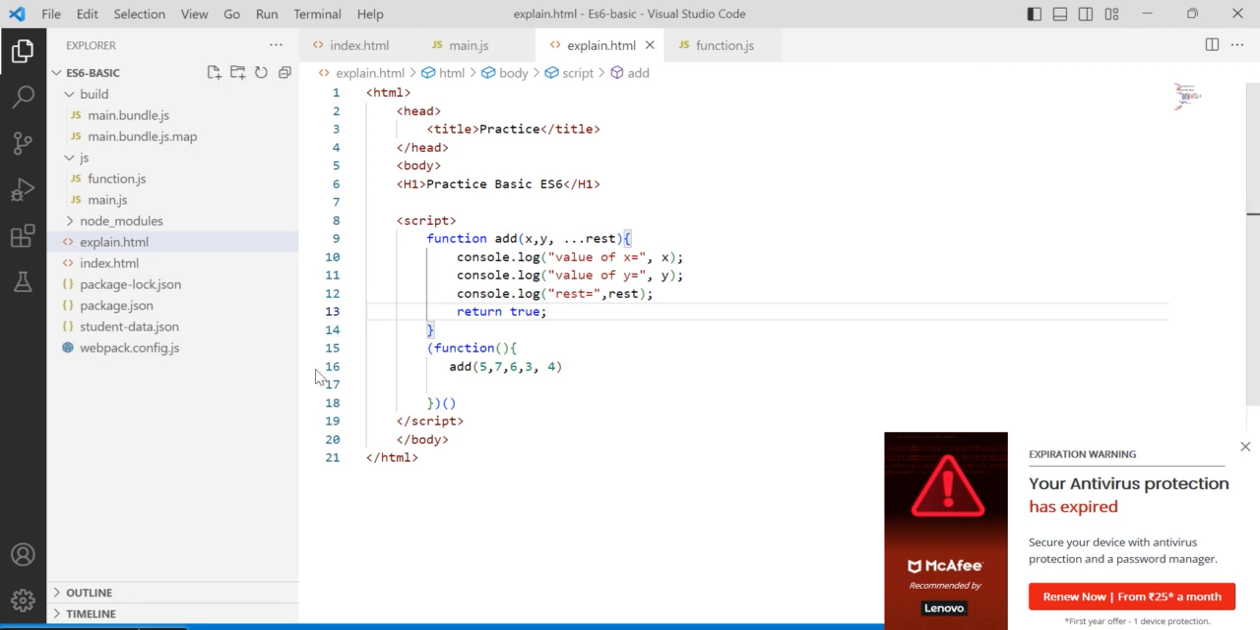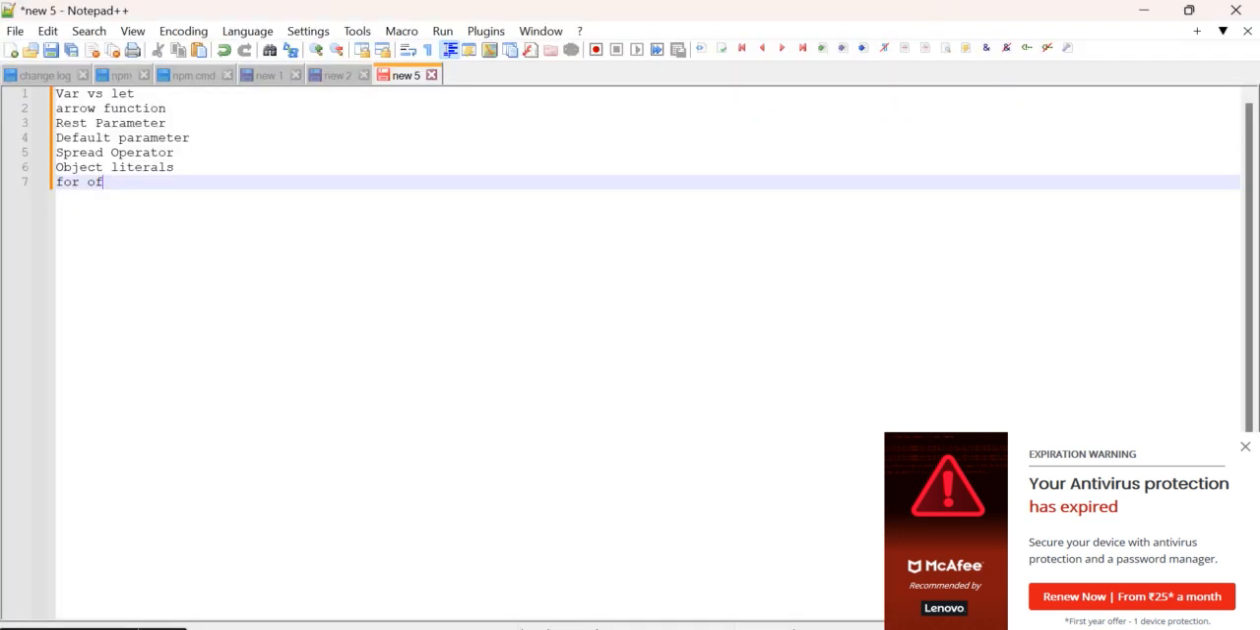Suppose in some cases we need to send some extra parameters, or the parameters are not predefined, meaning we don't know how many parameters there will be. For that case we will use the rest parameter. So it's a very useful feature for next time.